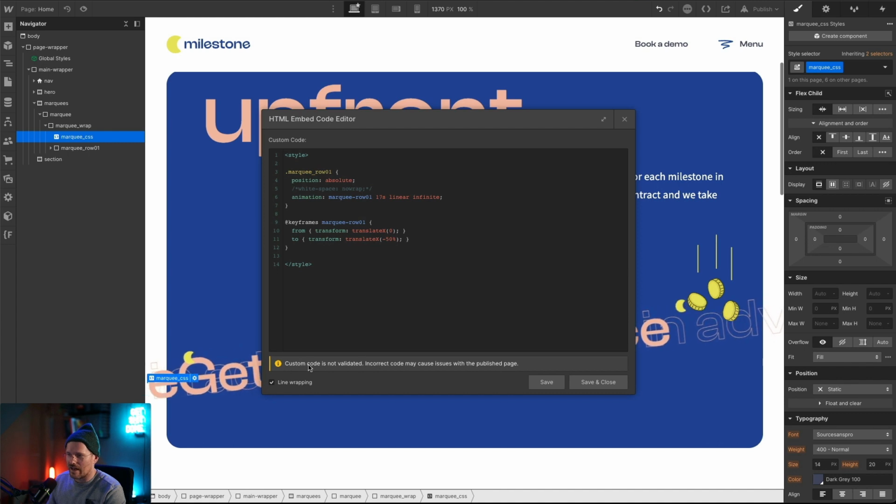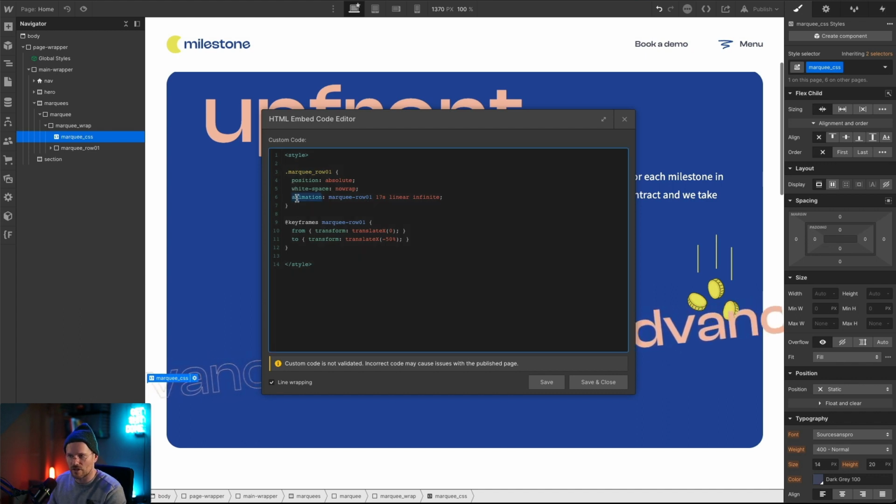You can see everything now looks pretty strange. The text lies over each other, so nowrap is taking care of that. That was wrong. And here actually we have an animation.